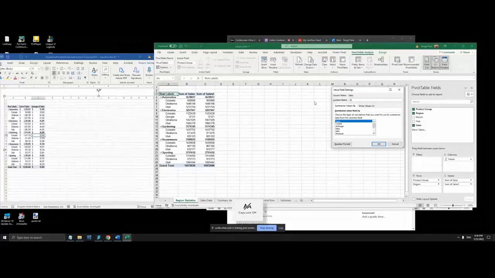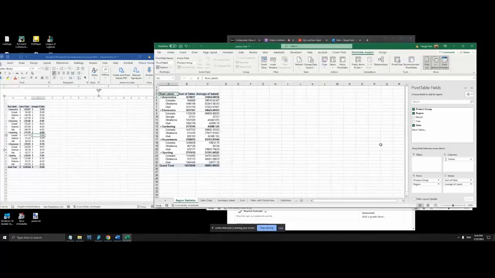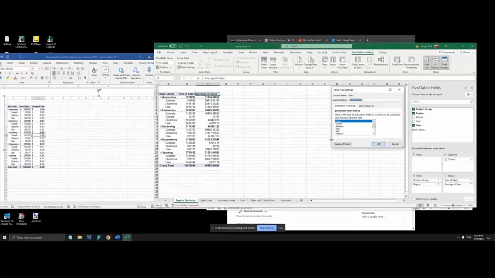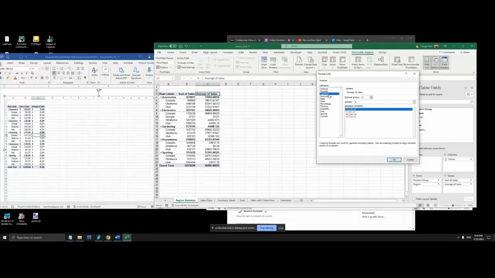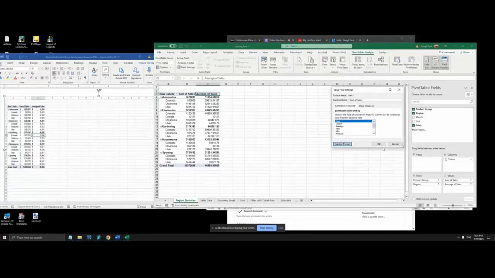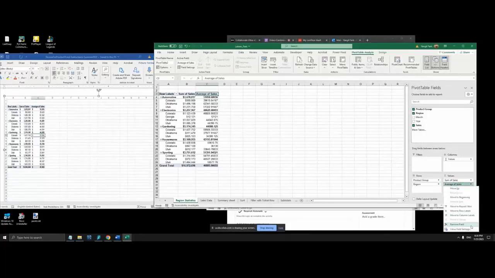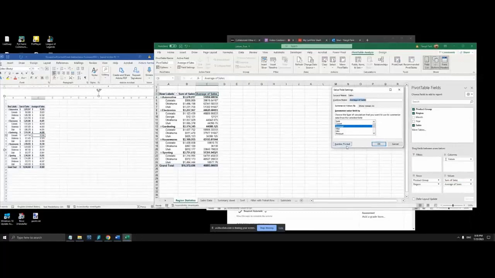So this is the label, which is the custom name. That's average of sales. And again, calculation is average, right? Wow, average of sales 2. We don't need that number 2. And of course, you need to format the number. So I'll go back and format the number as a currency, no decimal places. Same thing for the average.